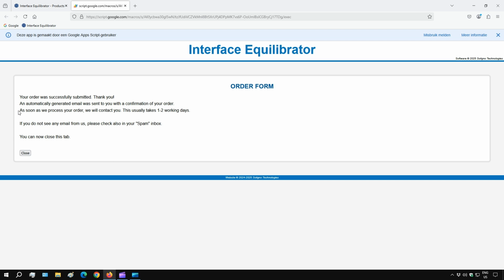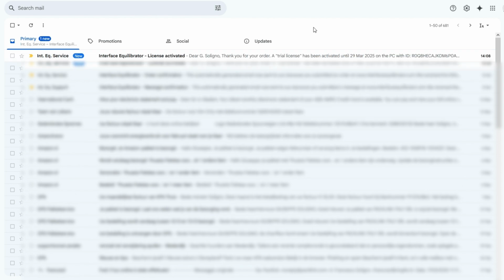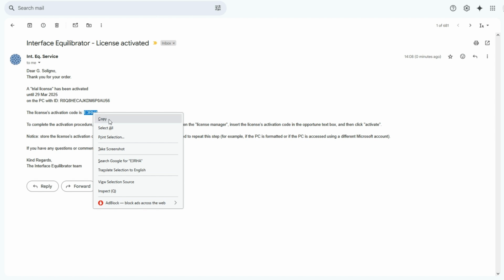As soon as your order is processed, you will receive an email with the activation code of your license. This usually takes no more than a few days. You have now received the email with the activation code. This email contains the details of your order, including the identification code of the computer for which the license was activated, and the activation code of the license. We now copy the activation code of the license, and then we launch Interface Equilibrator again.